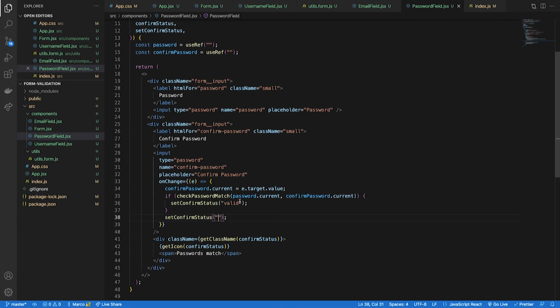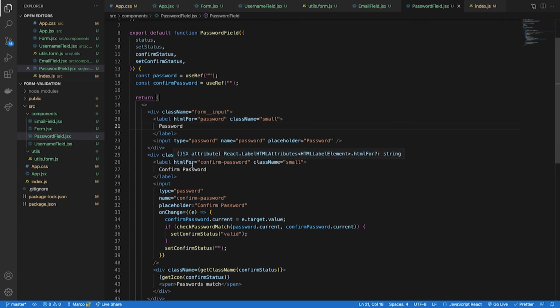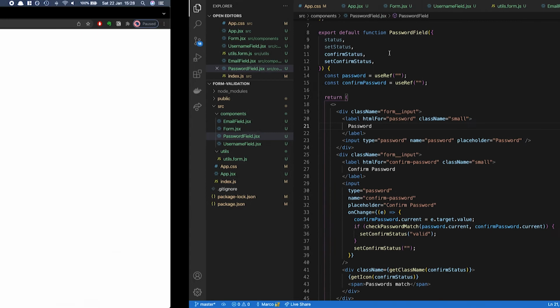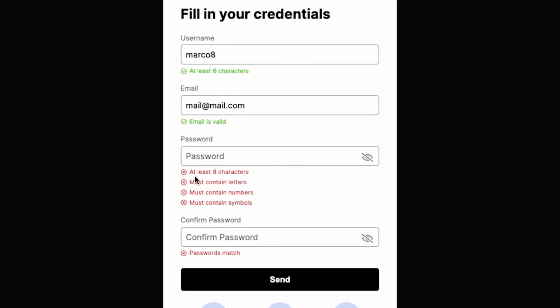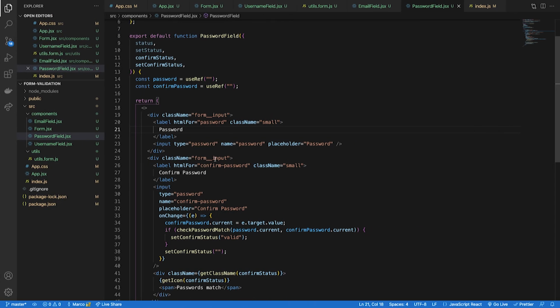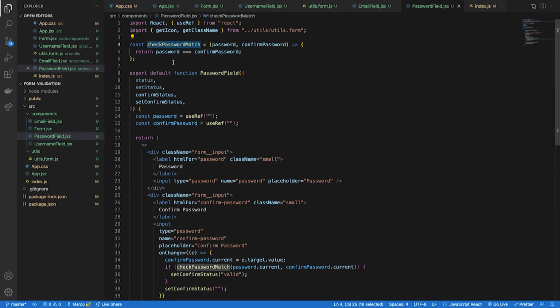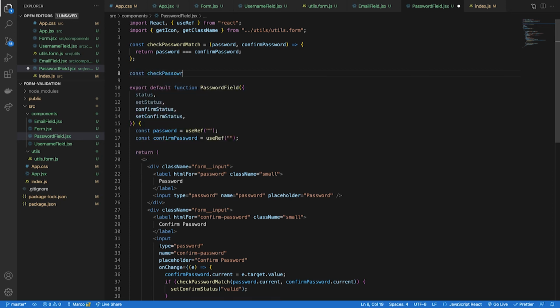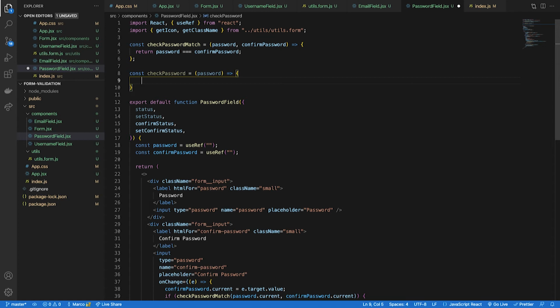Now the complicated thing is when I manage the password itself, because I initialize it as an object, and there is a reason for this, because I have multiple things I need to check for. I need to check for at least 8 characters, must contain letters, must contain numbers, and symbols. So one way I can solve this, of course, is to provide a password function that checks if the password is valid. So I can call it check password. This is an arrow function. It's going to take the password, and now this is a little bit more complicated.